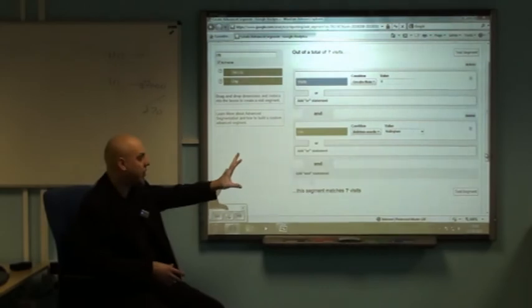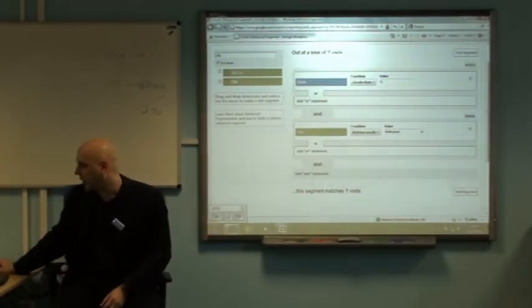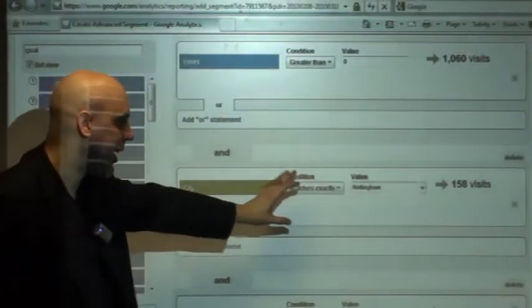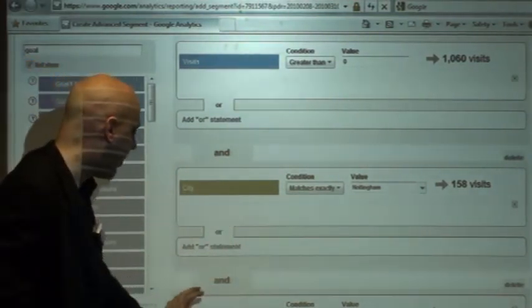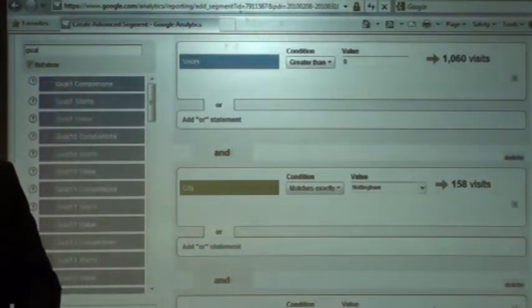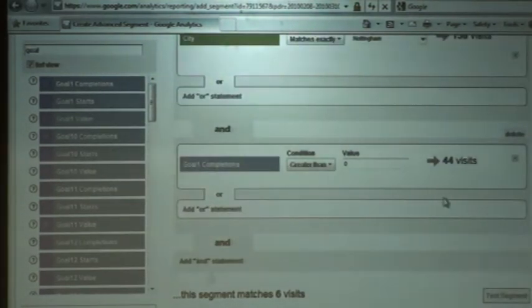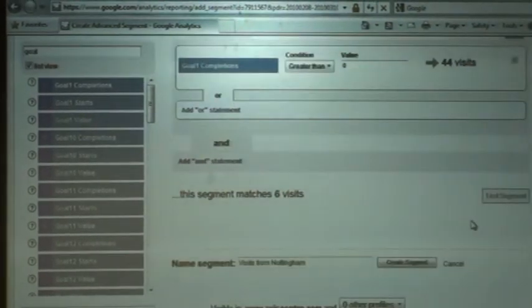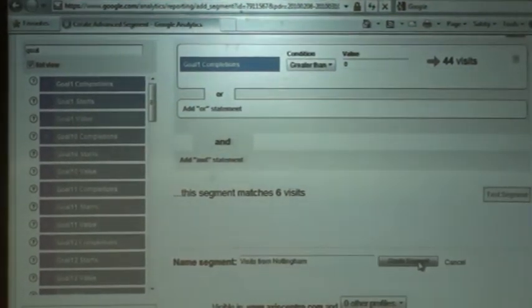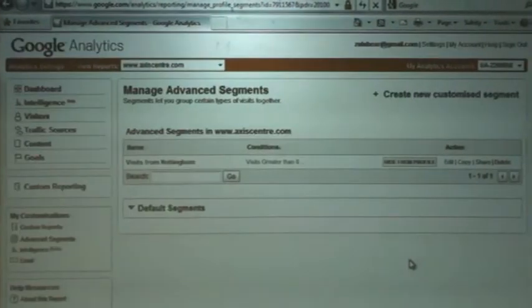And before I actually create the segment, what I can do is go in and say test. Of those 158, how many in this time span of the data that we have completed goals? I'll get 44. I can say, well, only 44 people that have completed goals have come from Nottingham. Actually, sorry, 6 of them. Once I've got this created, I can then say, create me this segment, and it will save out this view for me.